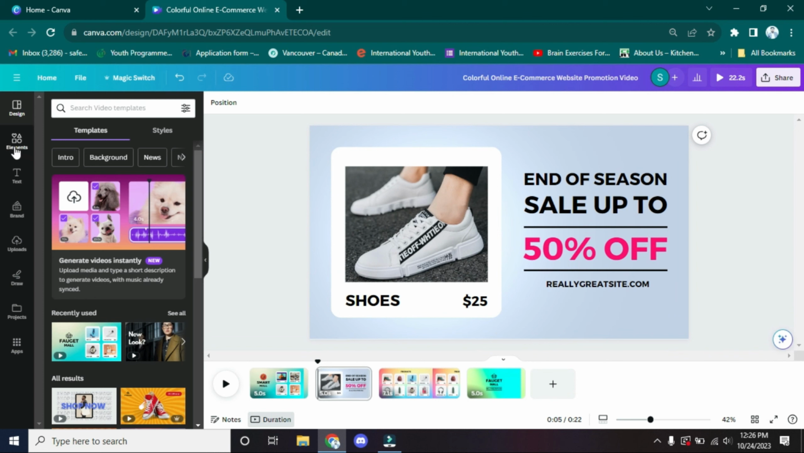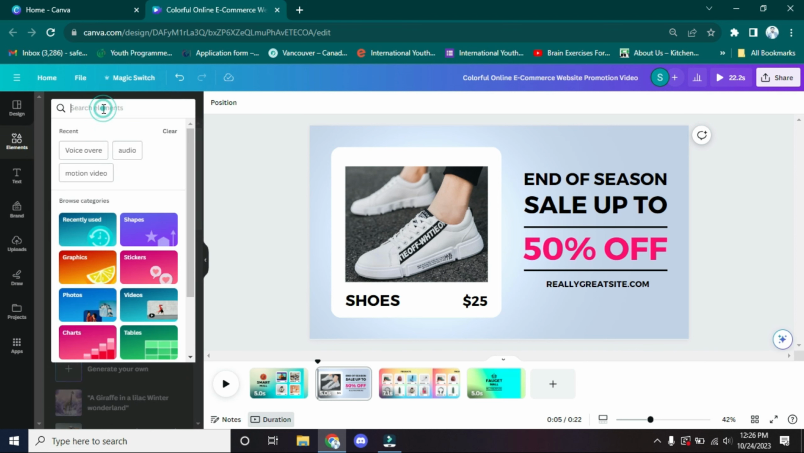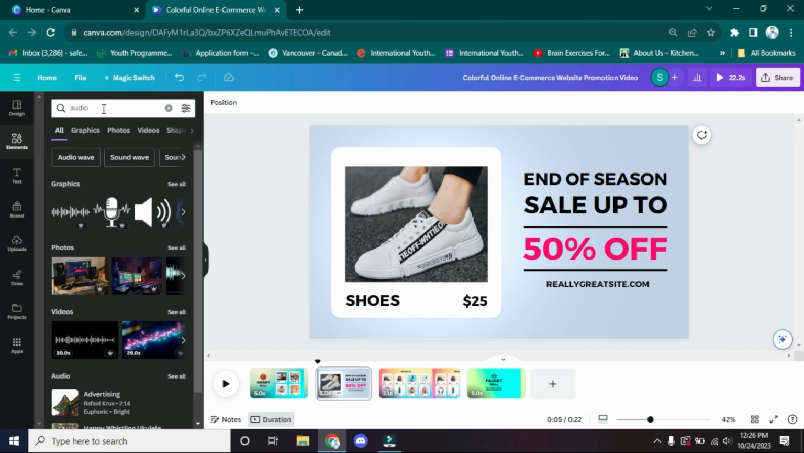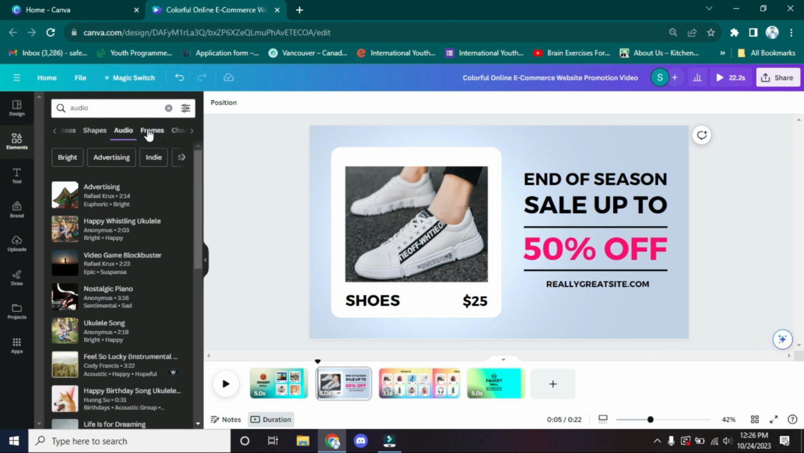You have to come to the elements. After elements you have to search for audio, like any audio. I'm going to search for audio. After that you have to come here, and then choose the audio category. After choosing the audio category, you are going to see a lot of audio versions here. These are copyright free, but make sure you have a Canva Pro version. So I'm going to use this one.